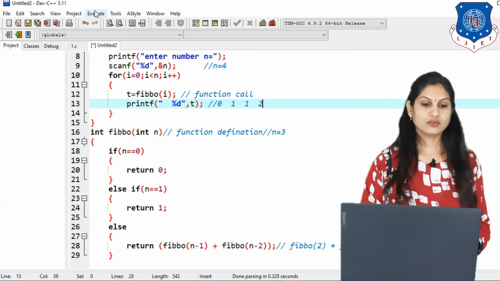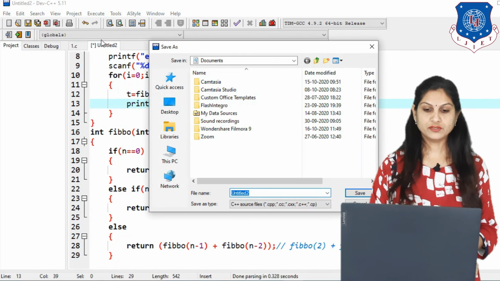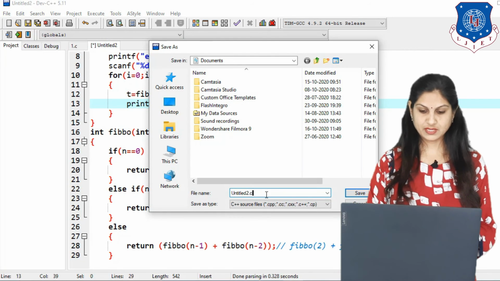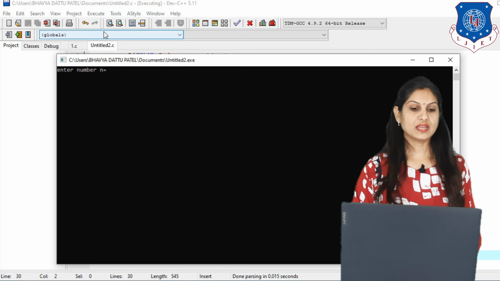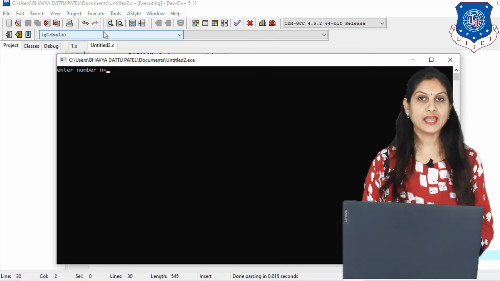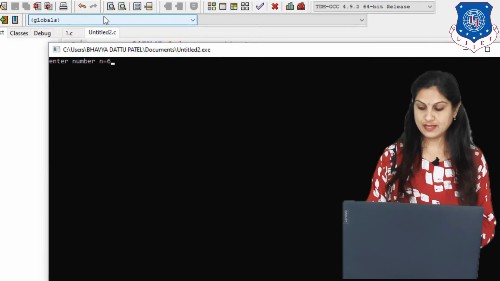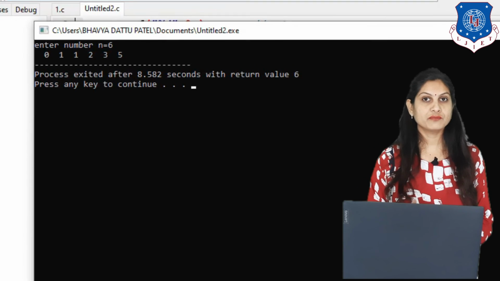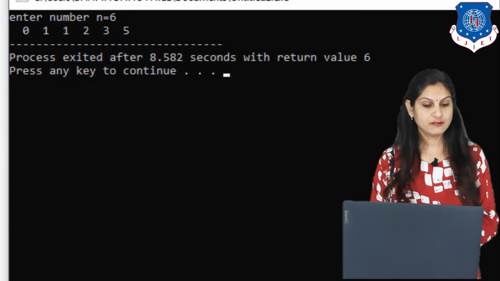Clear? Now let's execute this program, compile and run it. First we have to save it. So here I am saving with the same name. First compile the program. There is no error. So you can directly run it and just see the message, enter number n. How many terms do you want to display? Suppose I am taking 6, then you get 6 different terms of the Fibonacci series, that is 0, 1, 1, 2, 3 and 5.